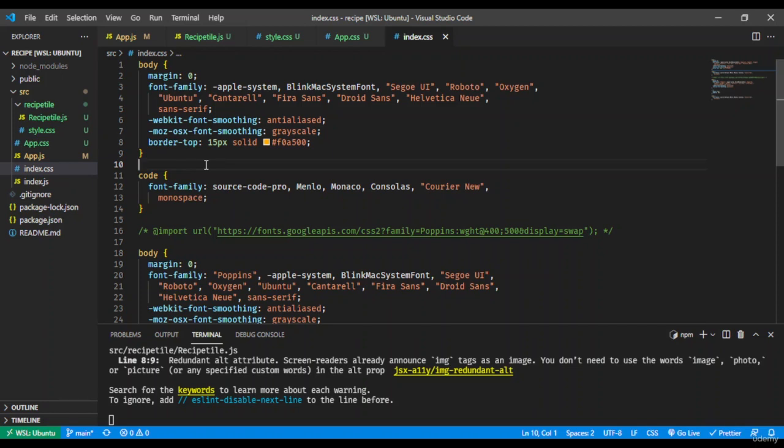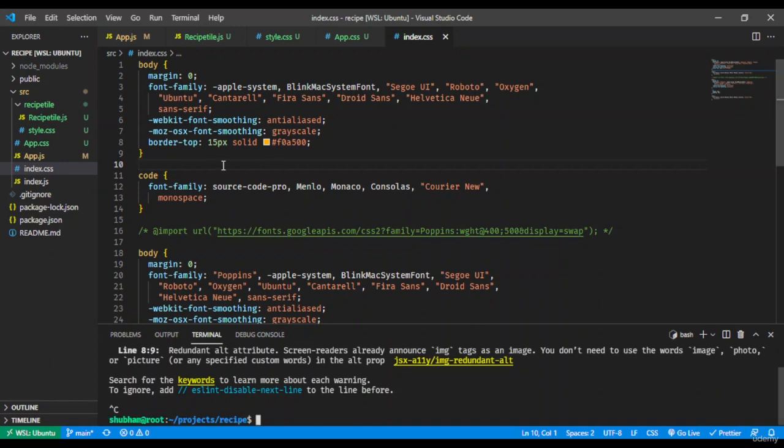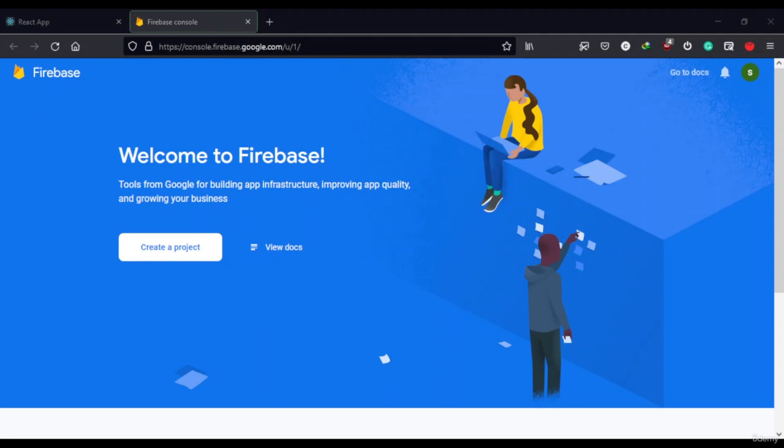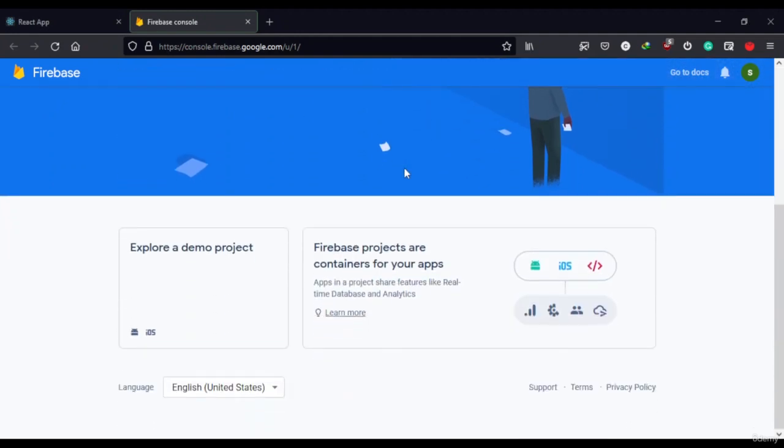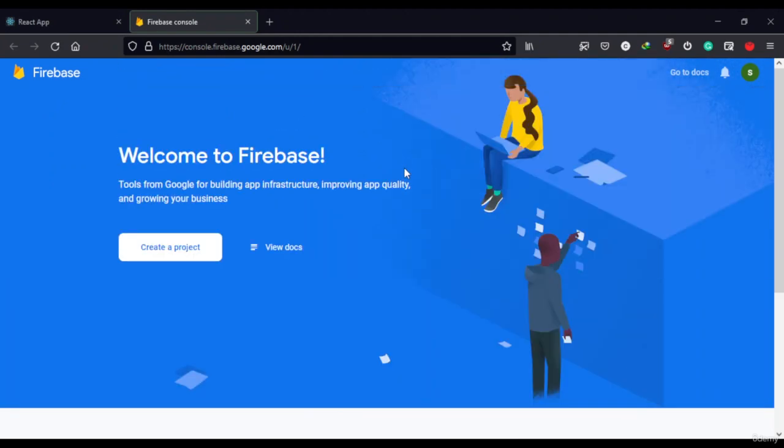So now we are going to host our website live on Firebase. We are done with the coding part and everything. So let me just stop the server and let's go to the browser and let's go to the website of Firebase. So now I am on the Firebase website.